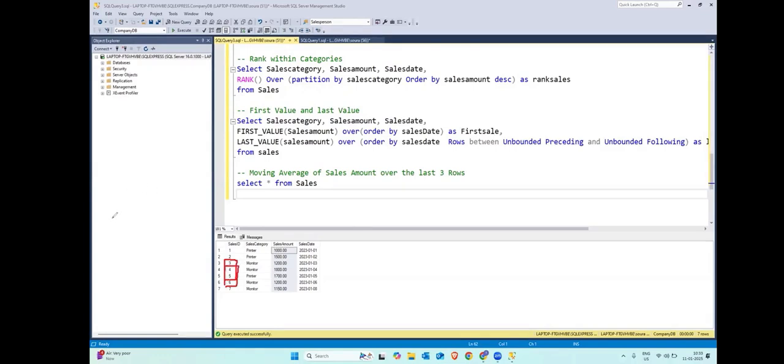This is the question. Now let us solve it. First of all, this will come as it is. Select sales category, sales amount, sales date. Then the average. Average of what? We will take the average of sales amount. Then we will use over to say that it is a window function. Order by sales date. Okay, we will start from the first sale.